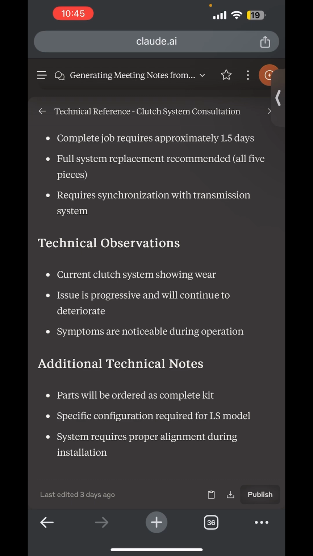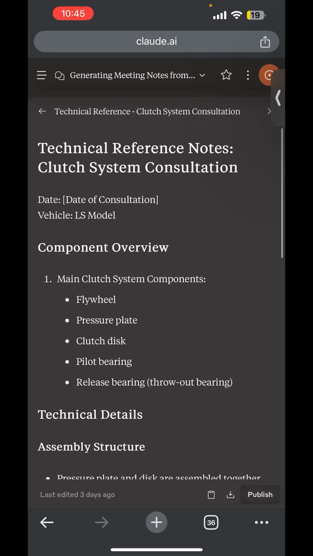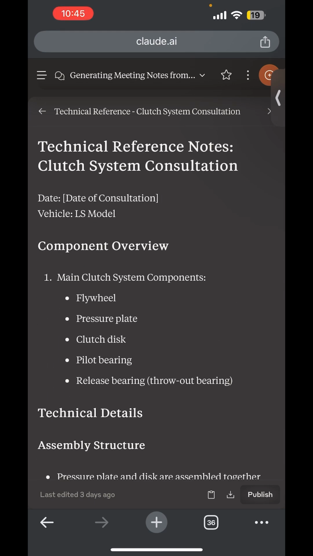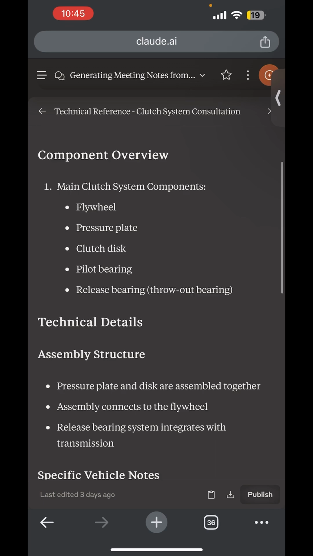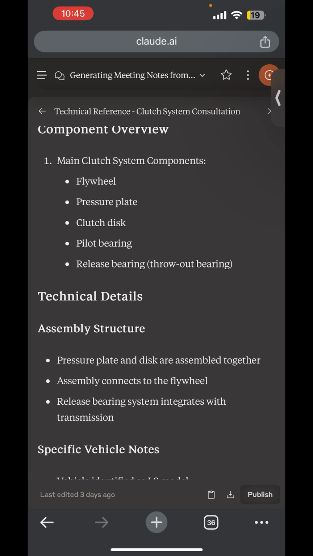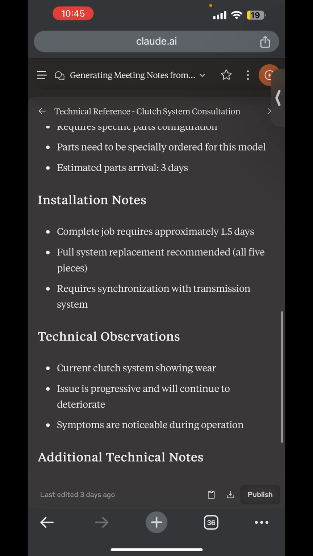So the technical references in the meeting, it gave it to me, like what's wrong with the car. The main problem was the clutch system. And this is exactly what we talked about. It's the flywheel, the pressure plate, the clutch disc. I would not have remembered this, but this is so cool, right? So it did that. ChatGPT can do this too.